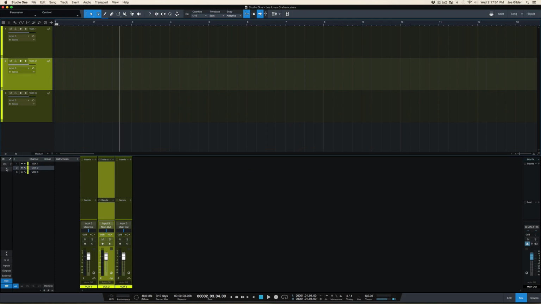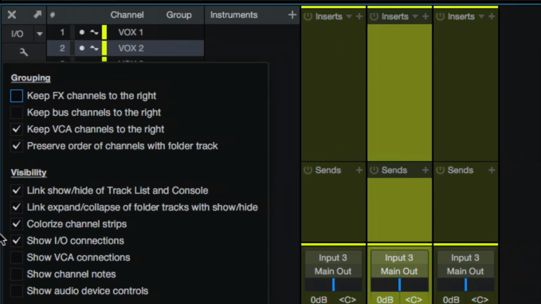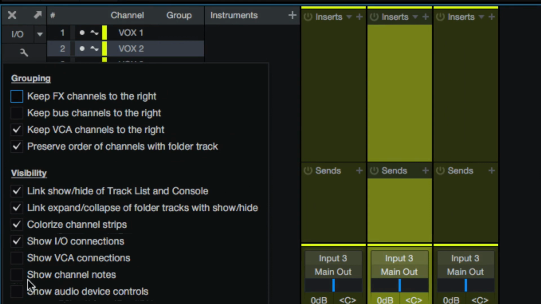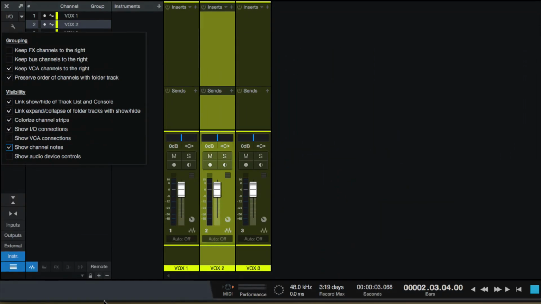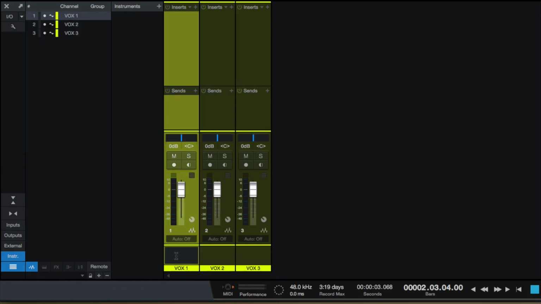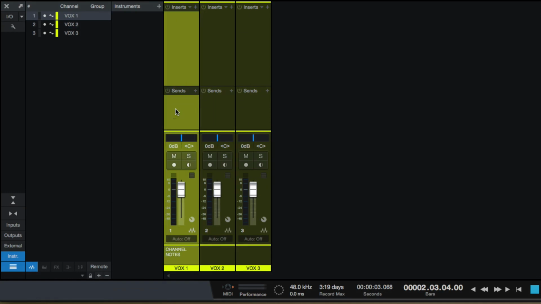Also over here in the mix window, same deal. There's just some settings that some people like and some people don't. So I'd encourage you to kind of mess around with these. Like channel notes, for example. I don't use channel notes a lot, but when you turn that on, you get these channel notes down at the bottom of the track. Pro Tools users use that a lot. I used to use it, and then Studio One didn't have it for a long time, and now it does, but I just don't use them very much. But they're available.